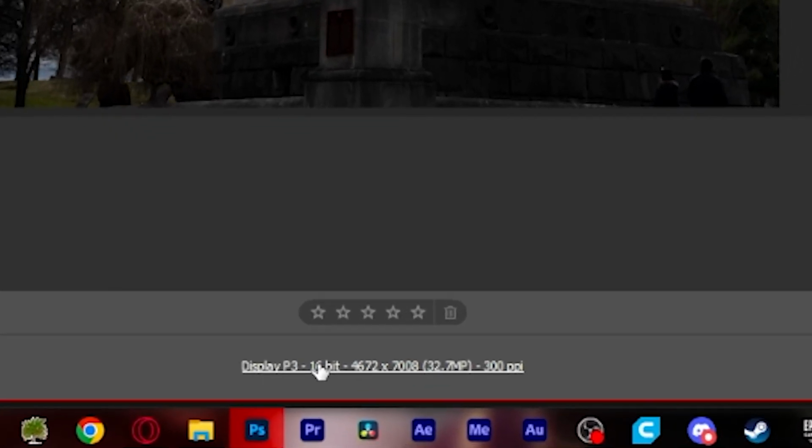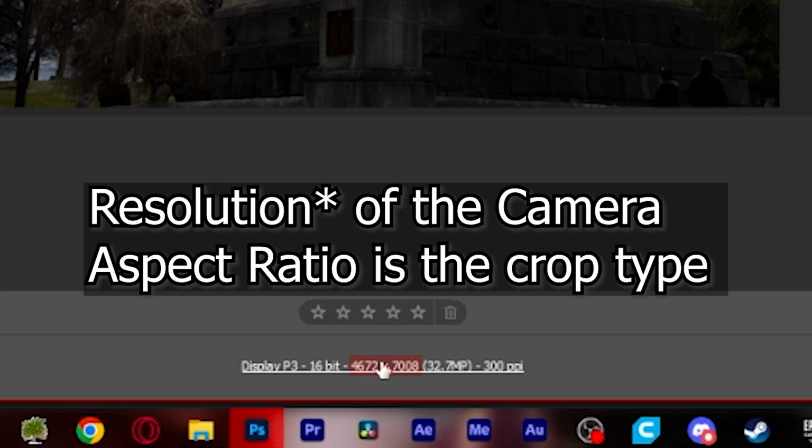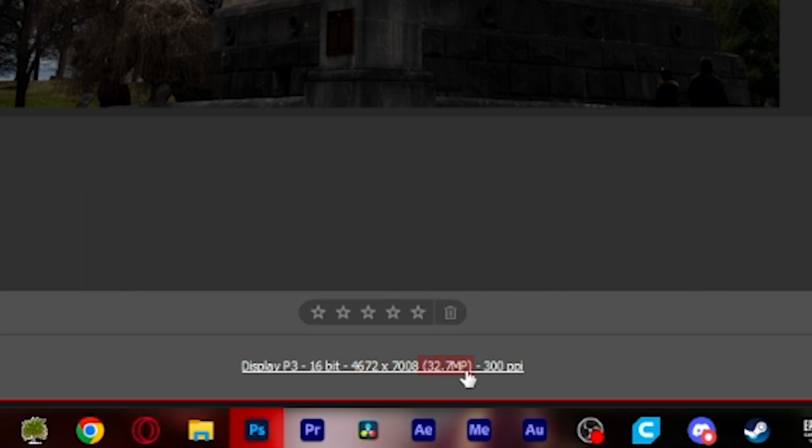Down here, you can see some more data from your image. For example, display P3 is the color space that you are viewing your image in. 16-bit is the bit depth of the camera when you took the photo. 4672 by 7008 is the dimensions of the image, so that is how many pixels are in the image. 32.7 megapixels is the megapixel size of the image. 300 ppi is the image resolution.